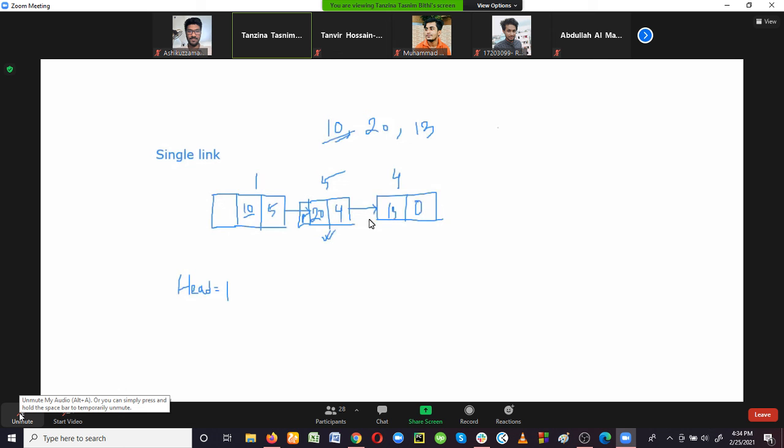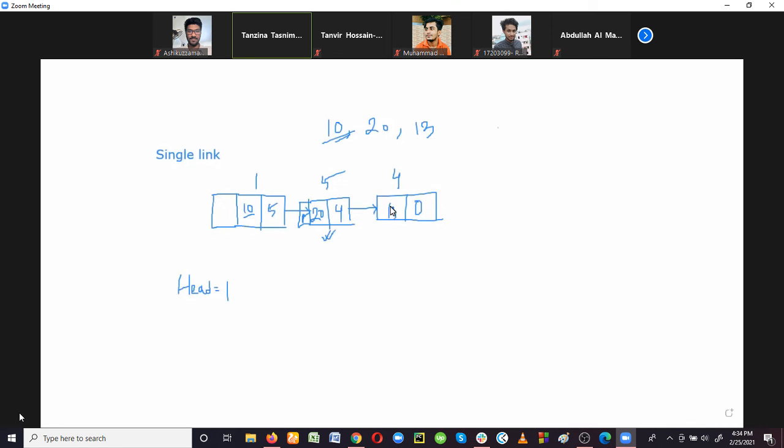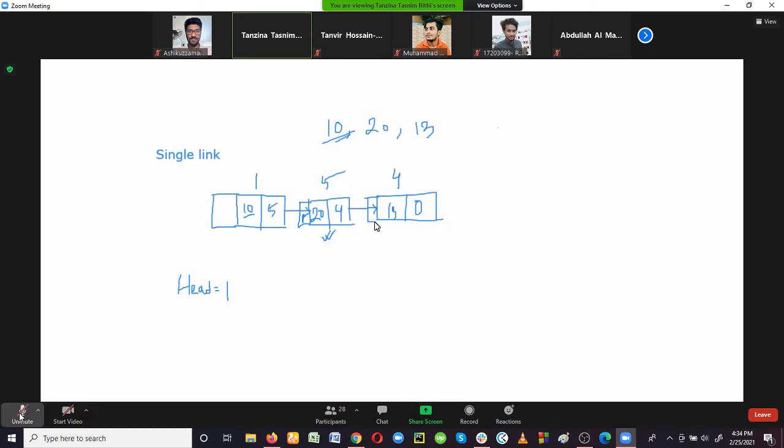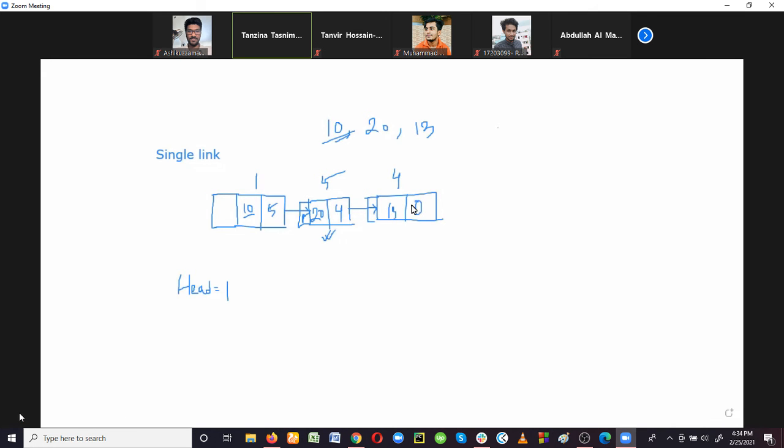In the same way, suppose we are accessing the data element 13. So which one is the previous node of 13? Obviously 20, right? 20 is the previous node or data of 13 and its position is 5. So here we can write 5. Okay, and 10 is the first data element of this list. That's why here we can write 0.